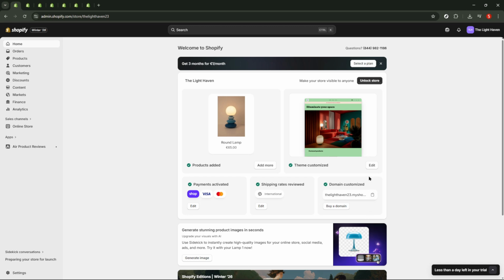First, log into your Shopify admin. This is your store's control center. Make sure you're using the account with permission to customize themes, and if you have multiple stores, confirm you're in the right one before you start making changes.